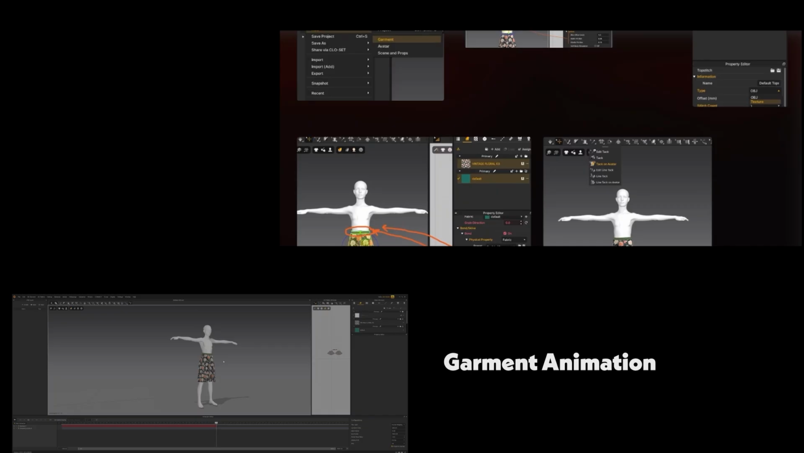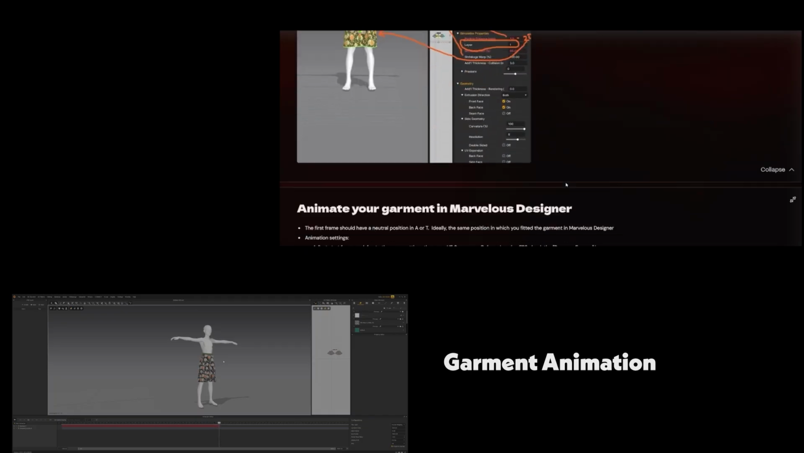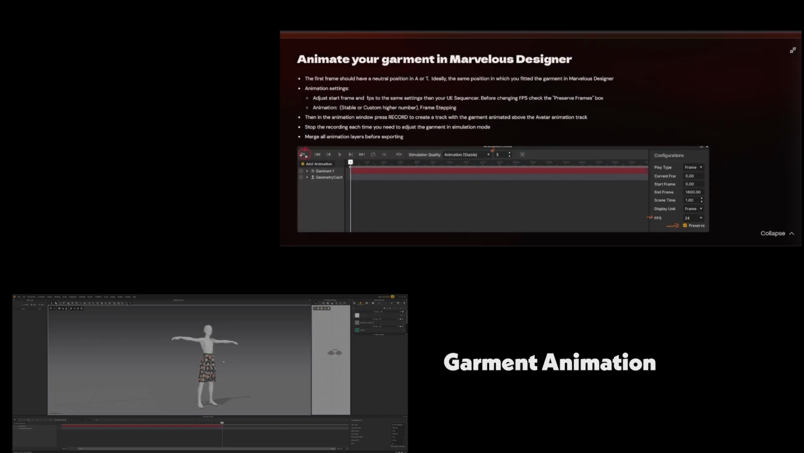So if you've created multiple layers, you need to merge them before exporting. 1. Shift select all the usable garment layers. 2. Right click, choose Merge Layers. Marvelous Designer only supports exporting one garment animation layer, so this step is essential. And there you go. Your garment is now animated.